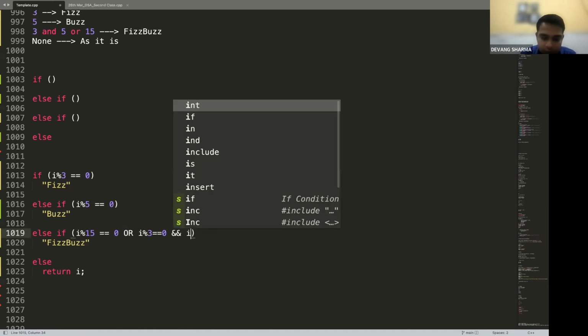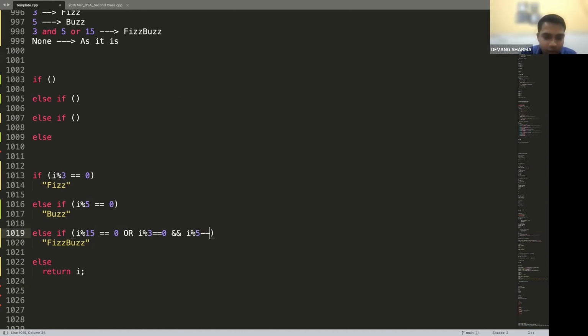Both are correct. That is not the problem with this code. That is not what I'm focused on. By the way, whether you write it like this or like this, both are correct, just to be clear. So that is not the problem in the code. The problem is something else, and the problem is here only.